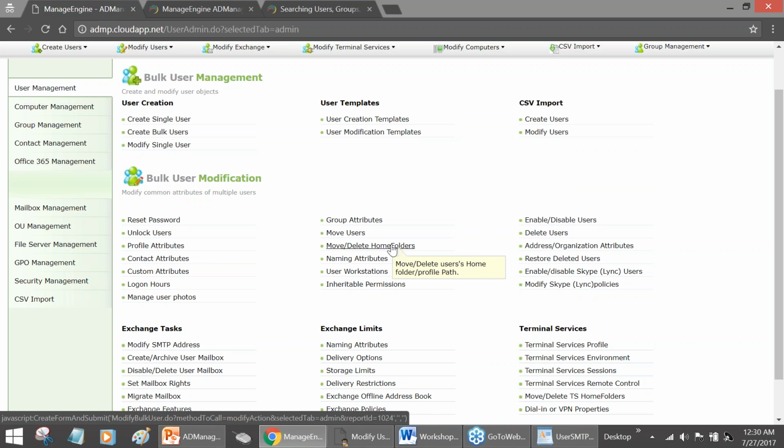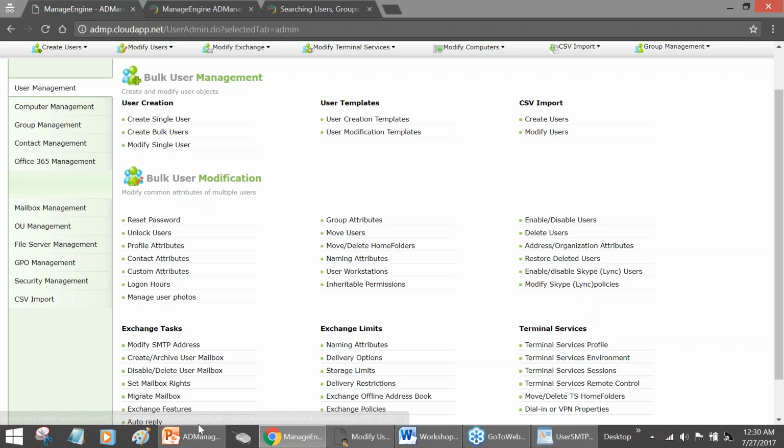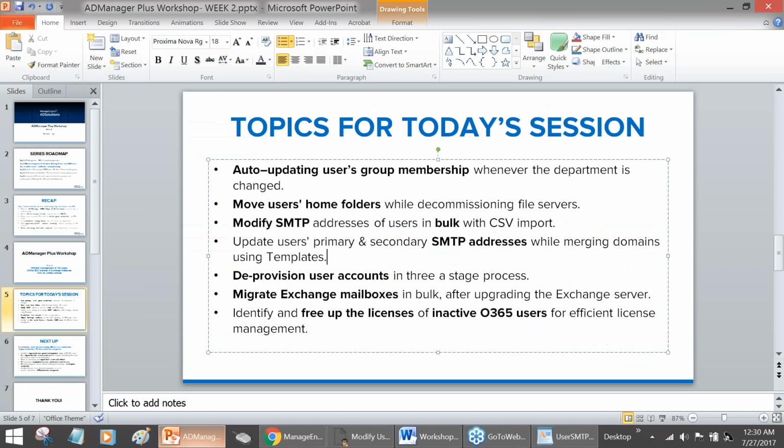I can see that it's 12:30 right now. 5 more minutes and we'll be done with the session. Yes, we are going to finish off the session with Exchange mailbox migration and license management for Office 365 users.